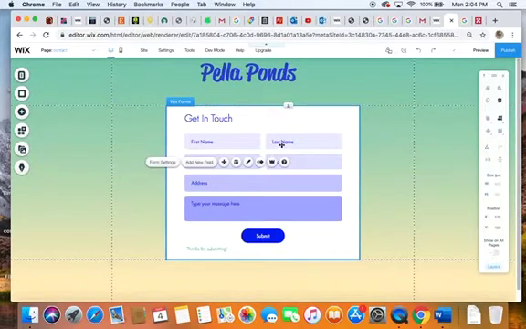So, get in touch. A place to put the name, the address, and they can type in here, I'm interested in your ponds, and they can submit it, and it will be linked to the business email. So you will definitely want to go through the form settings and make sure that this links back to an actual contact, and then we will want to test it by going onto the website itself and actually sending a message through, because if it is not linked properly, then this page is completely useless.